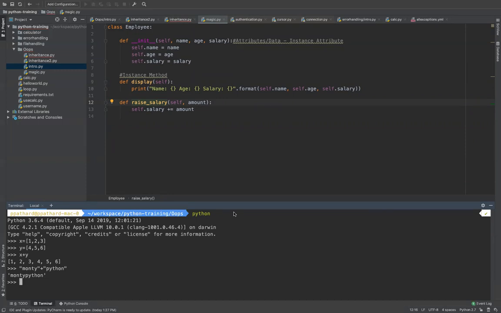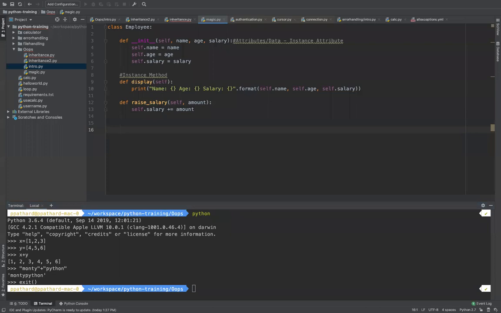Okay, the concatenation happens. So this is not magic. Somebody must have written it somewhere, right? What happens when you actually add two lists or two strings or something like that, right? So let me show you what happens when we create two employees and add them. Can somebody guess what happens?